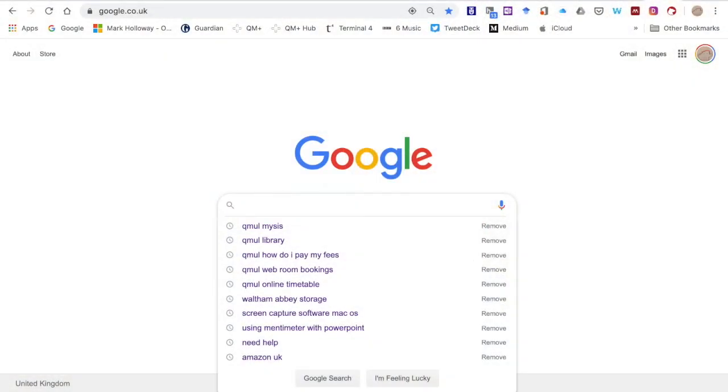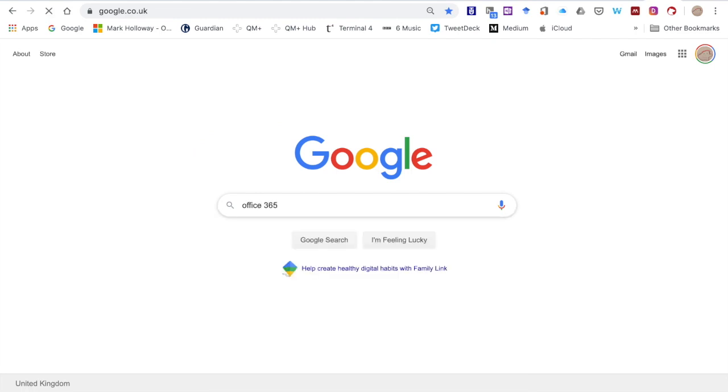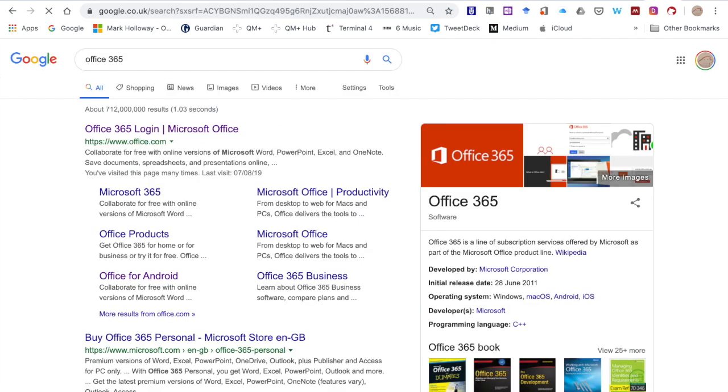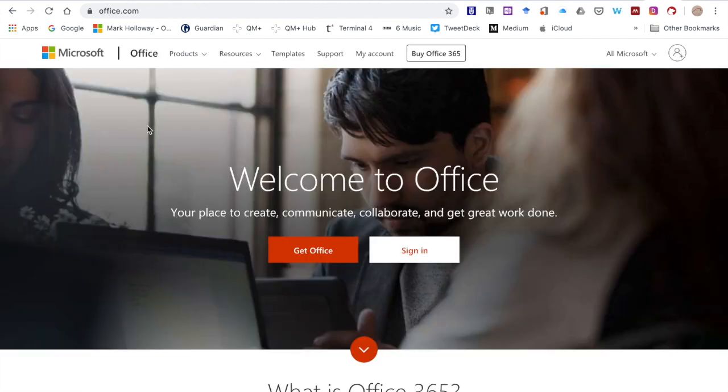Okay. But the starting point for us today, Google, really important information for you. Go to Google, type in Office 365. As a Queen Mary student, you have an Office 365 account that is going to be crucial to you over the next year or four.